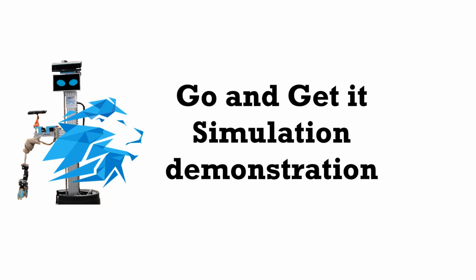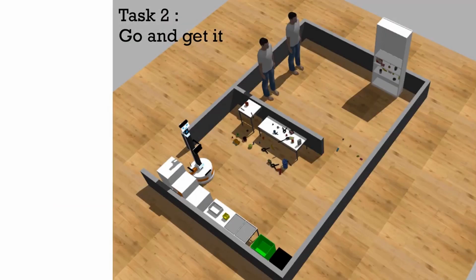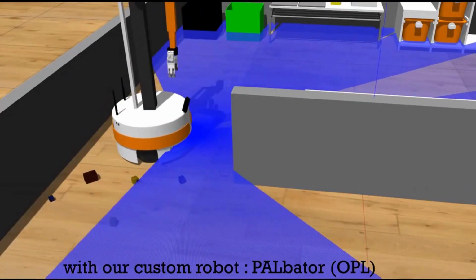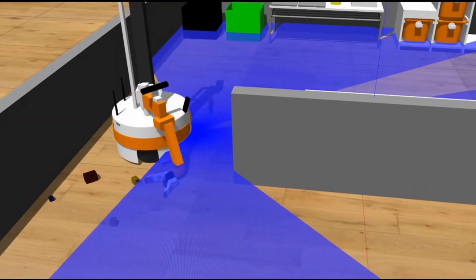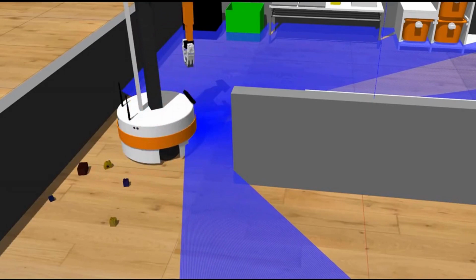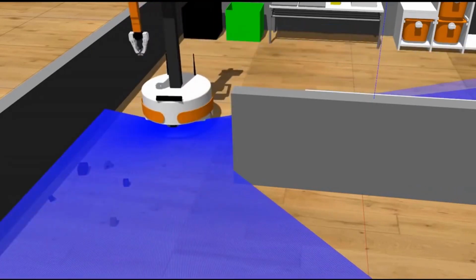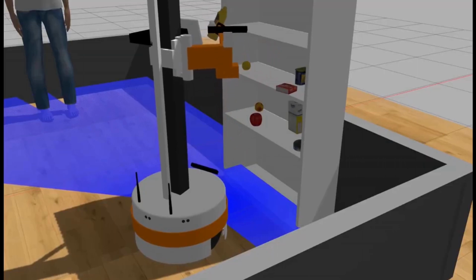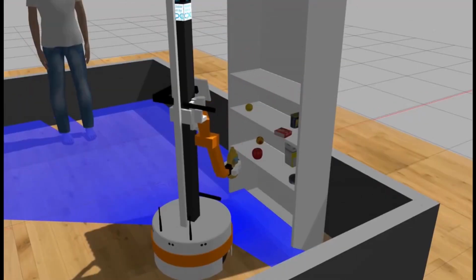Now take a glance at the Go and Get It scenario captured during the COVID edition of the RoboCup in simulation. The video will be sped up at different speeds throughout the scenario. After crossing the grasping area, the Palbator robot is moving obstacles with the NAMO feature, as it was needed in this run to reach the storing shelves. Once in front of it, the robot identifies, locates, and grasps the requested object to bring it to the correct person.